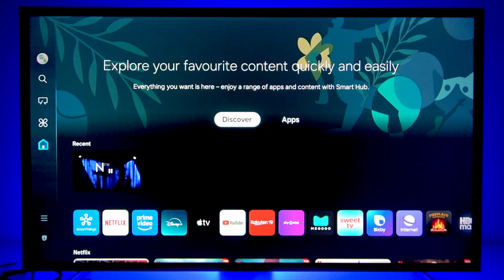All of these adjustments should not only remove ads from your Samsung TV itself, but also from streaming services that have ads in them. And so that's it for this video.